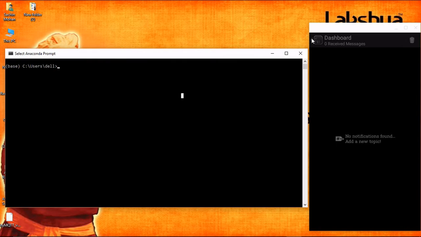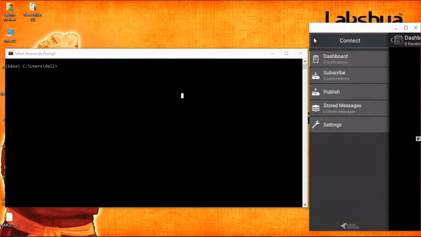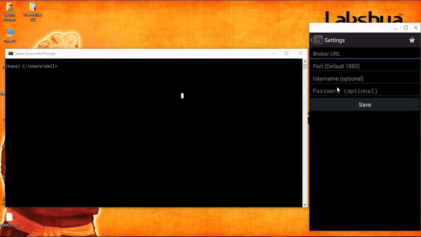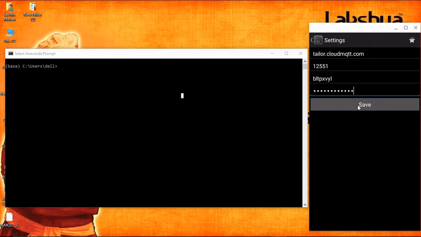Here you have to provide the broker instance details which were discussed in the previous lecture. The details are the broker URL, port, username and password. Username and password are optional, even then I am filling them out. So let's fill in all the information. Now your mobile client is ready to act as a subscriber.